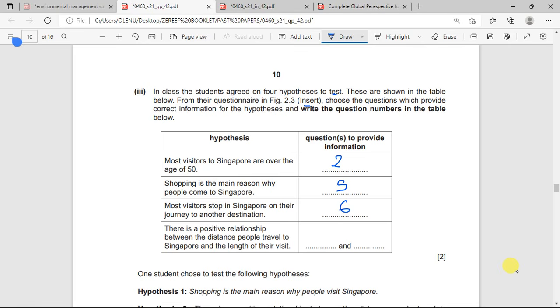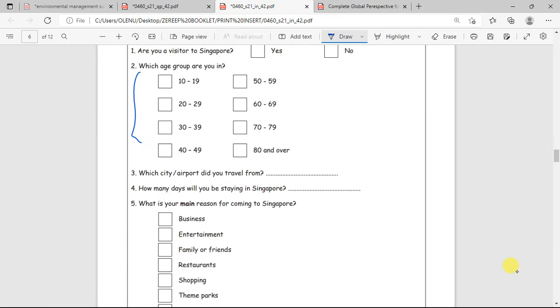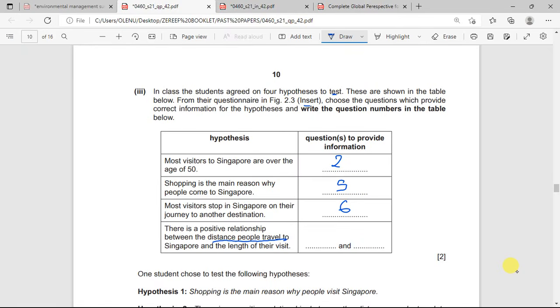Now, there is a positive relationship between the distance people travel to Singapore and the length of their visit. Let's go back and see, because this has to do with 2 different numbers. Which city/airport did you travel from, and how many days? That will be 3 and 4. So 3 will show you the distance, while 4 will show you how long they decide to stay. That's all.